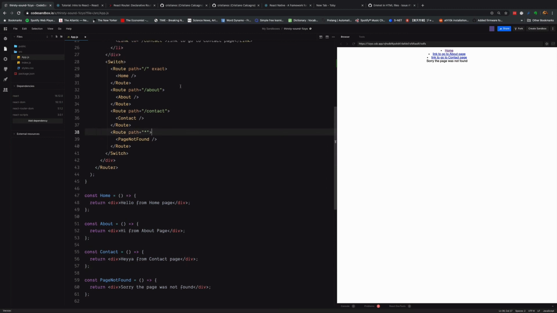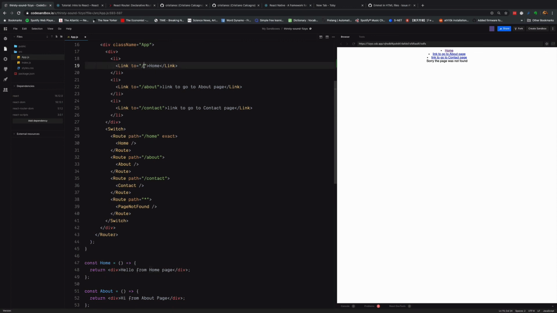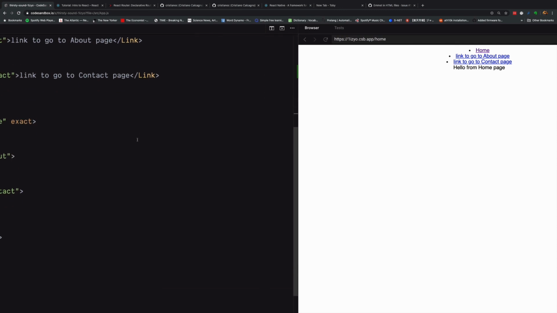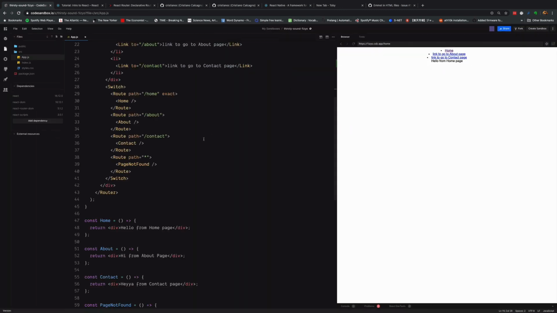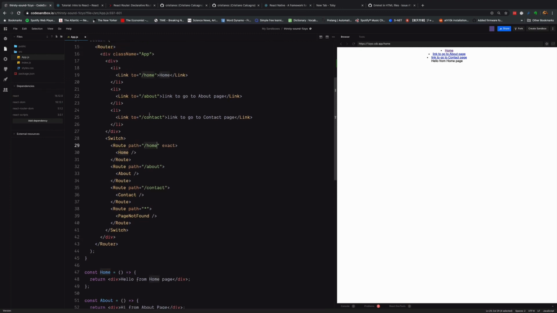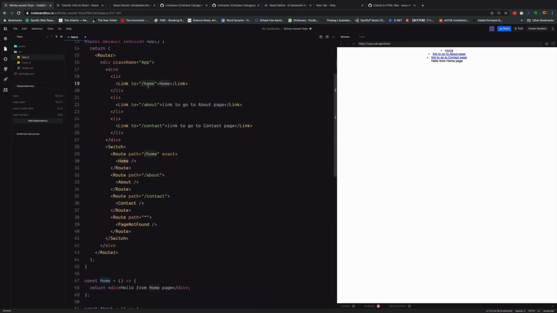Let's try to fix one more thing. All these pages map to their routes properly. If we have slash home, I would want home to also be accessible from slash home. So let's say going to home means going to slash home, right? If I go to slash home now, I can see this home page, similarly for about and contact, because I said that my home route should match slash home, and my link also says slash home.